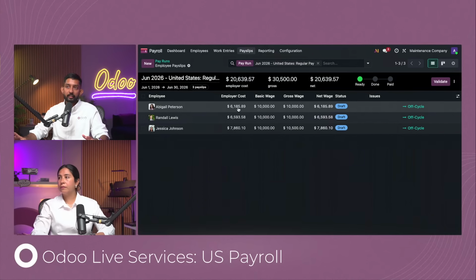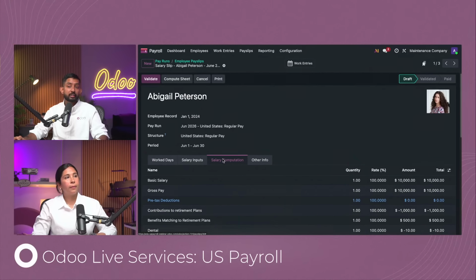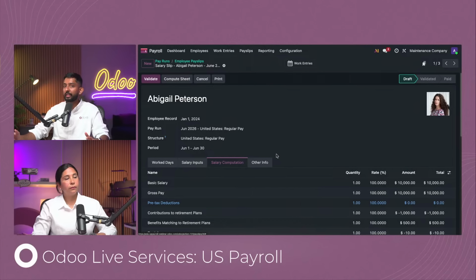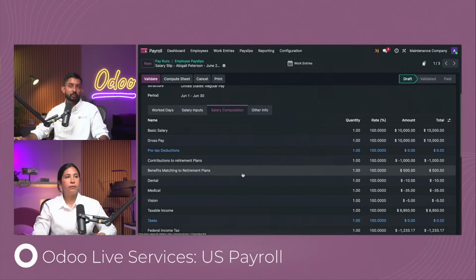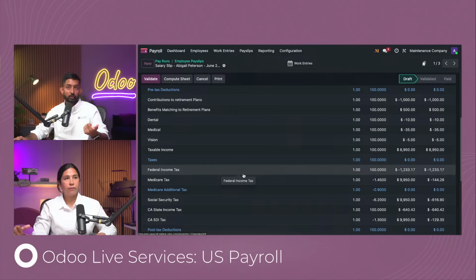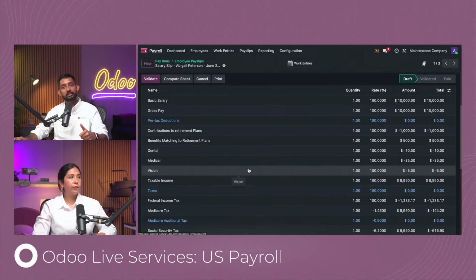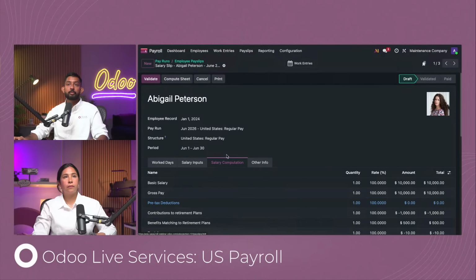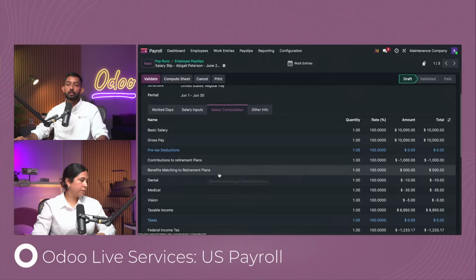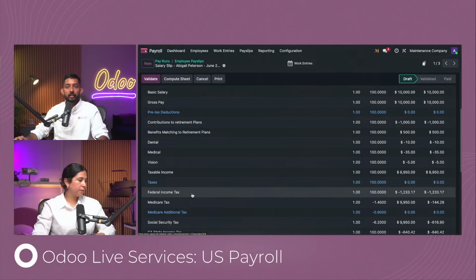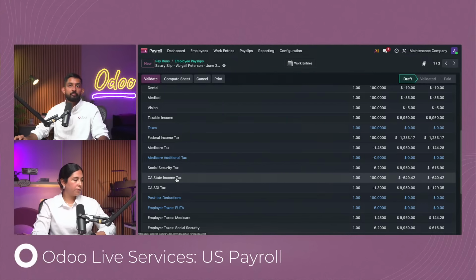And here's where we recommend you spend some time to go over your actual computations for each of these payslips. Because what Odoo is doing at this point when you create a pay run is pulling your information from the employees, creating your salary computations based on what their states are, what garnishments you've added, what salary computations you've added, and then it creates this salary computation section or tab with the salary rules, or the payslip lines as we call them. If you scroll down here, you'll see, for example, Abigail Peterson has CA state income tax.